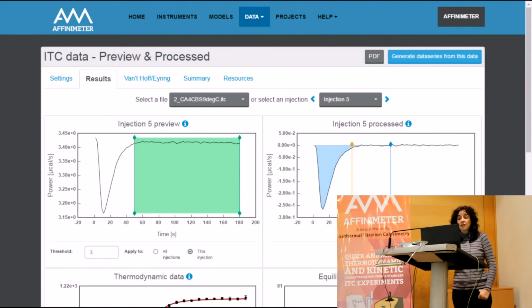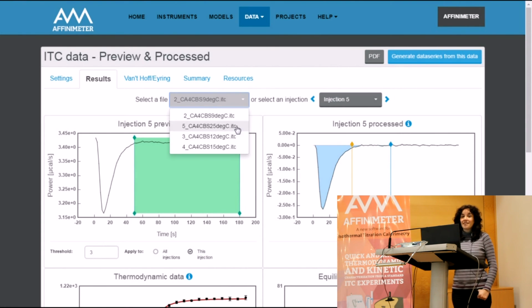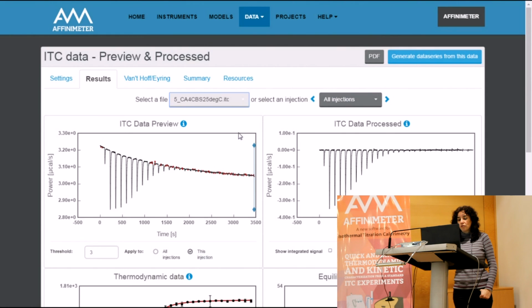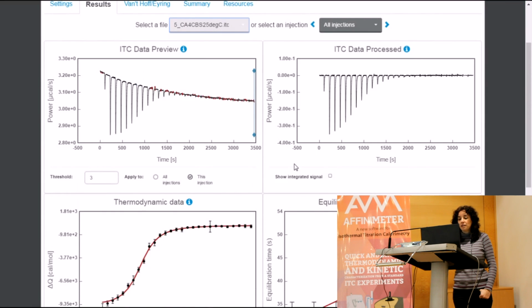As I mentioned at the beginning of this tutorial, we are uploading several files at a time, and we can visualize all the files here. So we can move from file to file to check or have a look at the results of the analysis of every file.